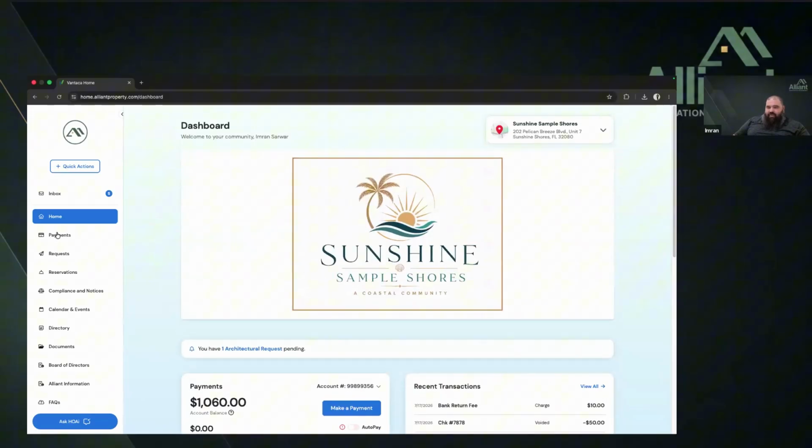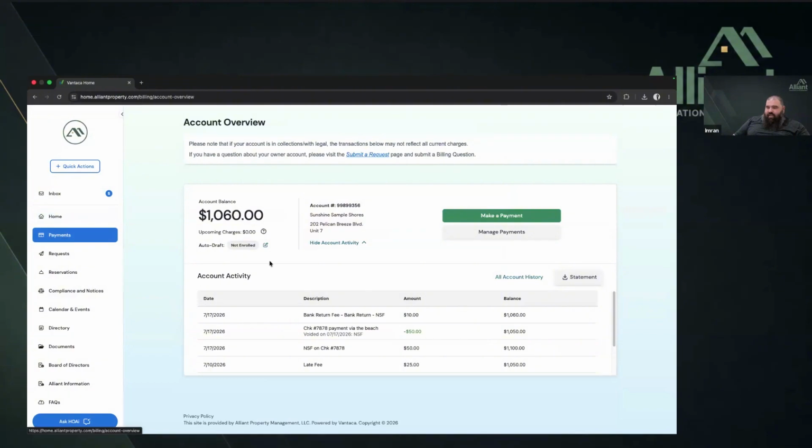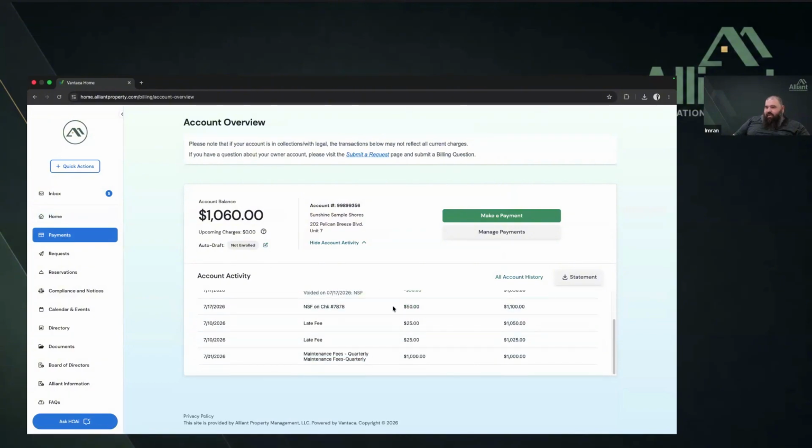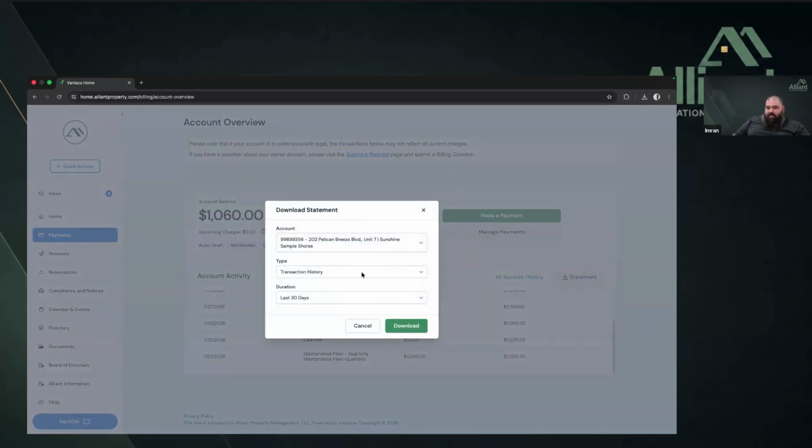Traveling back over here to the left-hand side, you have your payment section. You can click that and it'll provide more information on this page. Here's where you can make your payments, manage the payments, and then download any account statements. You can do a transaction history, your statement, which includes the coupon, any of your future charges, or just a charge summary. So you have all the options to do this yourself instead of having to wait on your managing team to get back to you.